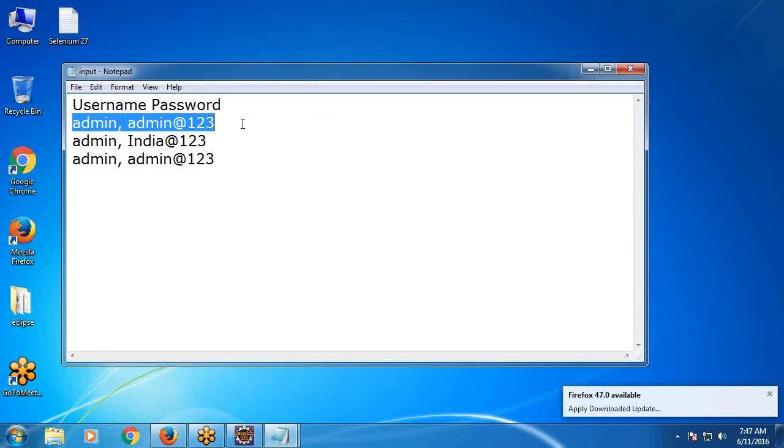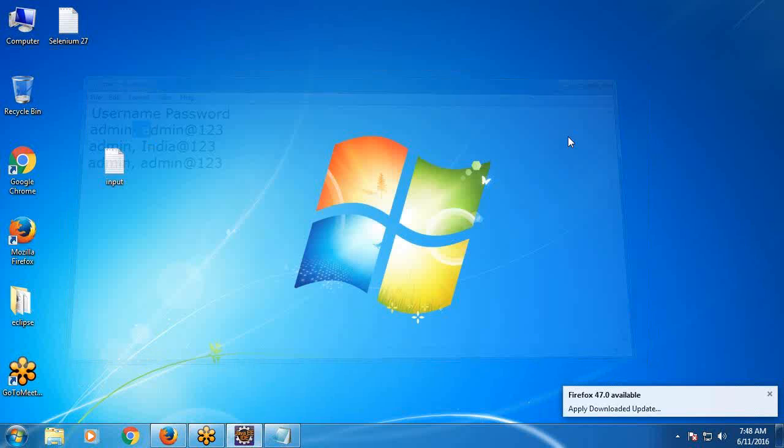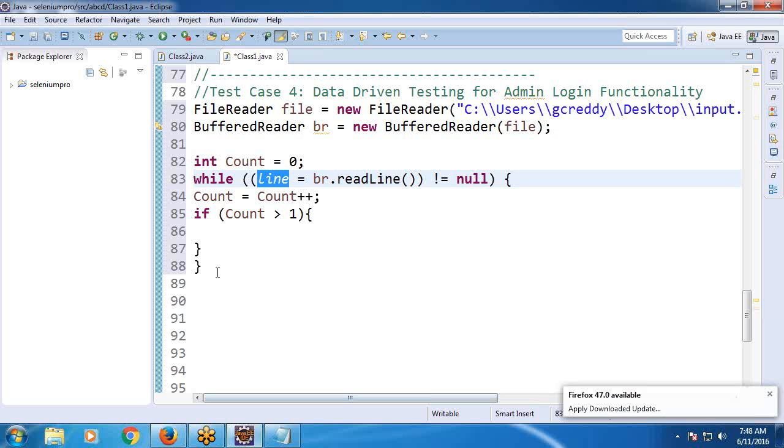Every line has two fields. We need to read the line. We already read the line into the line variable. Then split the line based on the delimiter. Here the delimiter is comma space. Split the line, since you take more than one value.